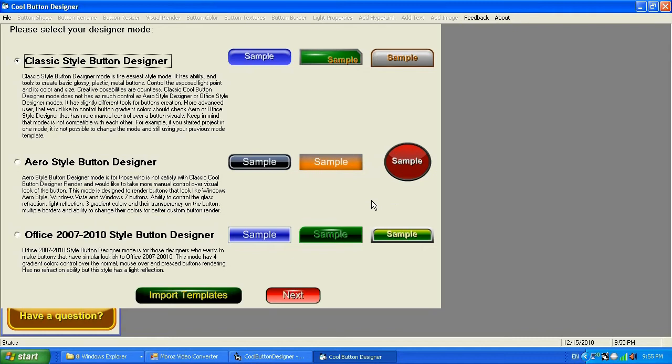After you installed Cool Button Designer version 7.0 or newer and you run the application, you will end up with a screen like this. This is how Cool Button Designer version 7.0 starts.